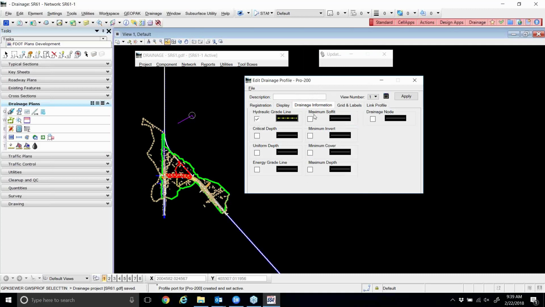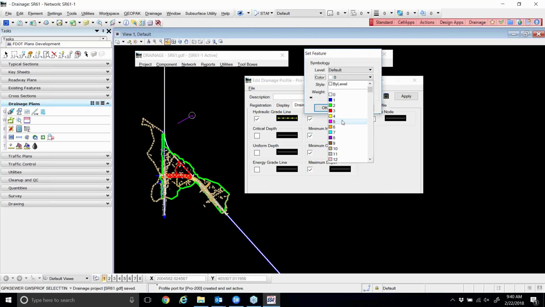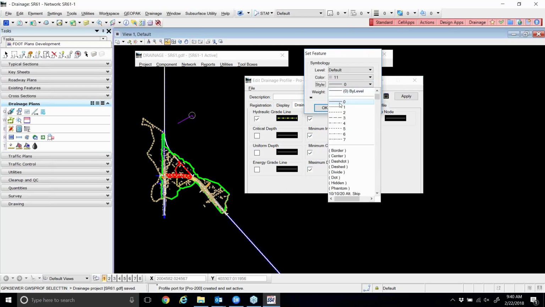You can also plot the maximum soffit, so the maximum top that the pipe would be. You can plot the minimum invert, minimum cover, and maximum depths. We'll plot those so we have some more out there. I'll probably make all of those the same, and let's say those can be kind of a gray. And there'll be dashed lines, and I'll leave them at a weight of 0.